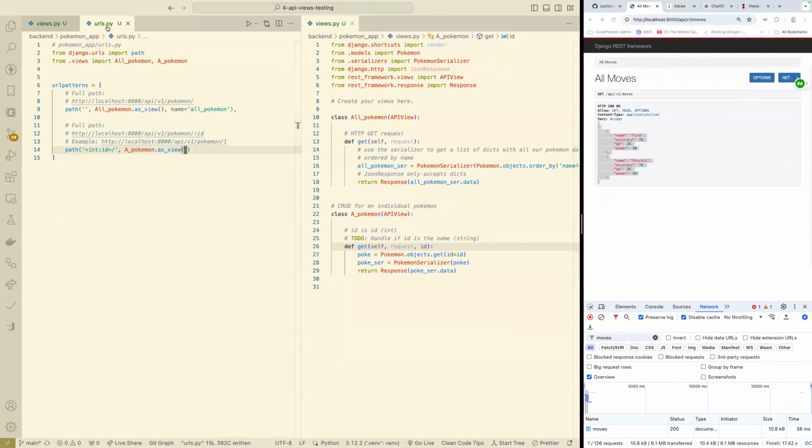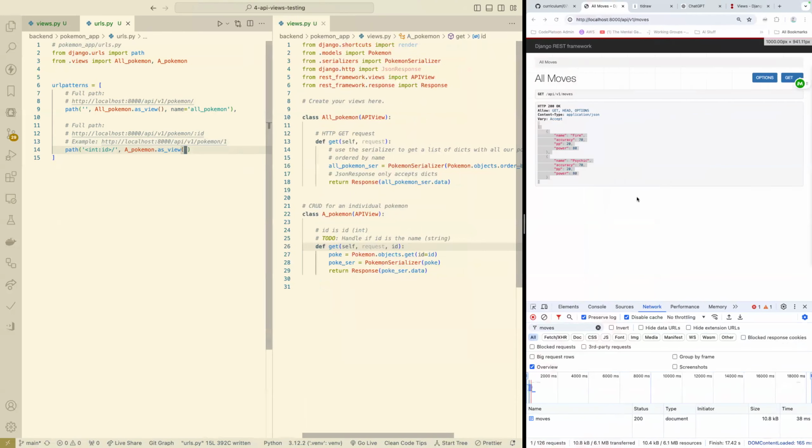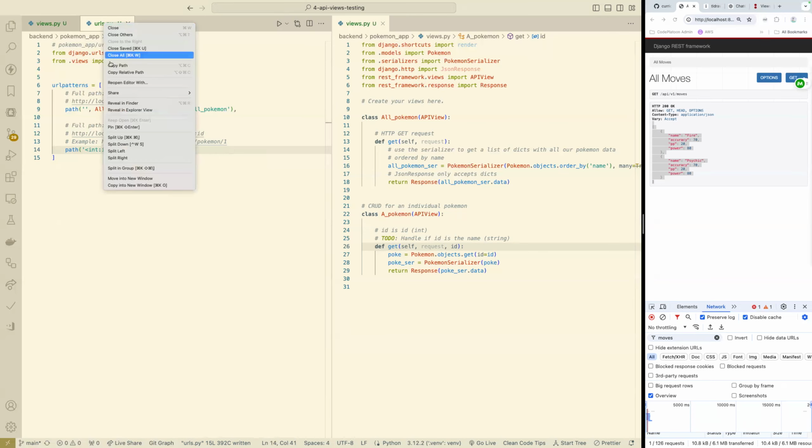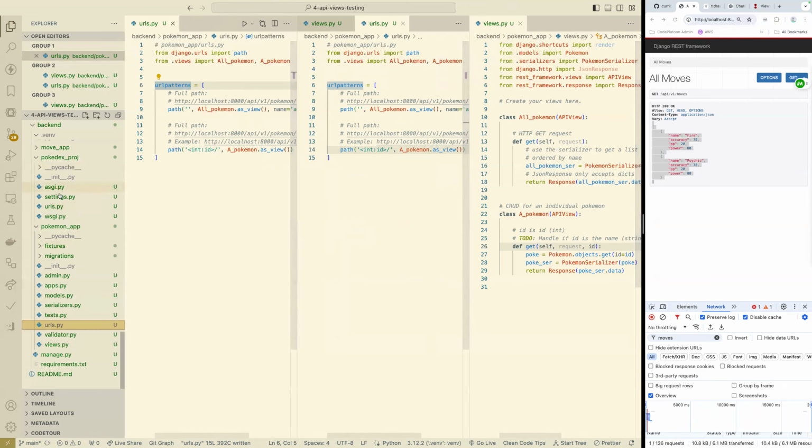And if it's useful, I don't know if it's useful, do folks want to see a third split with the main URLs.py, or is that not so useful? Sure, why not? Let's do one more split. And over here, we'll grab URLs.py from the main thing.